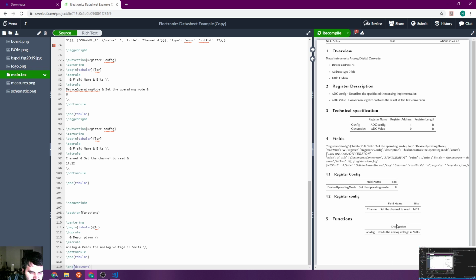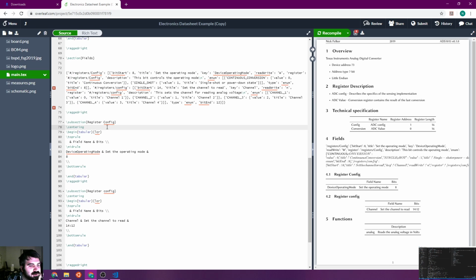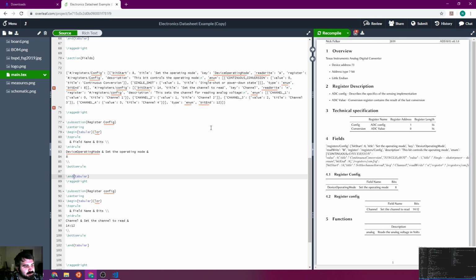So now we get this. It's not perfect, but you can see it's starting to get register config, you get the bits and everything. Oh, this is right, I can clean that up. I think something's wrong with my tables. Section config. Centering. That's weird. That's really weird.